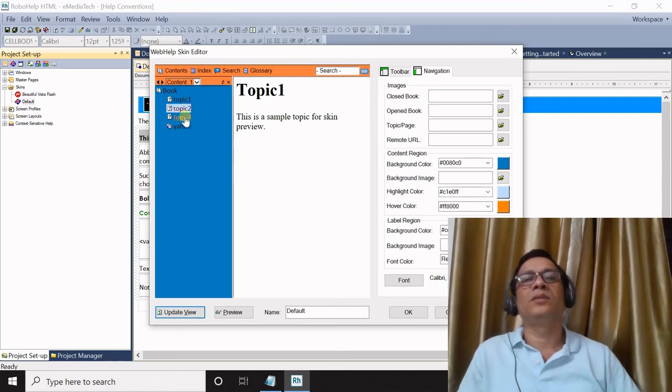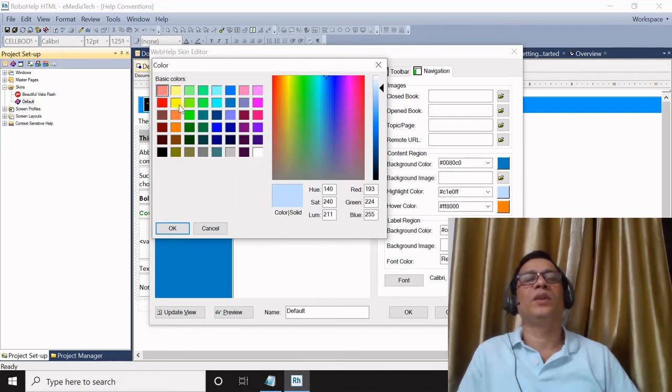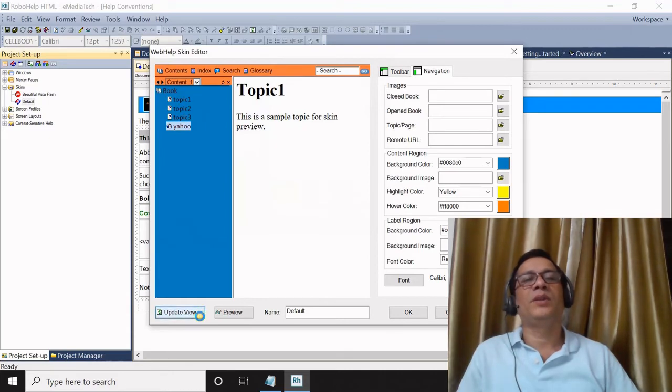And then this is the highlight color. Now I'm going to change this color as well. We'll select some light color and then click OK. We'll update this to see this. See this. It means wherever I'm going, this is being highlighted as I am there on that location.